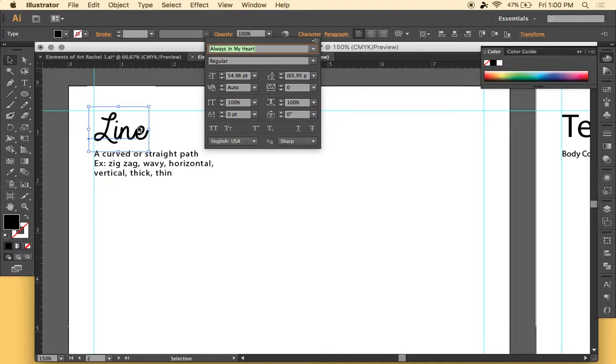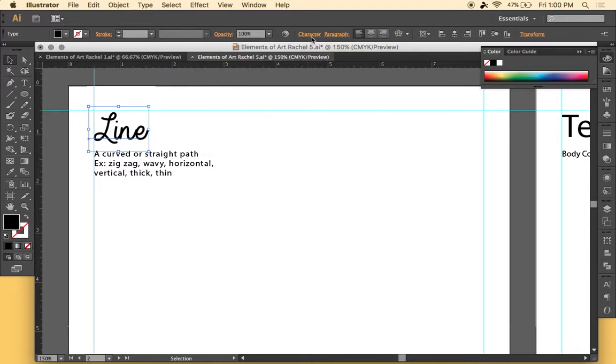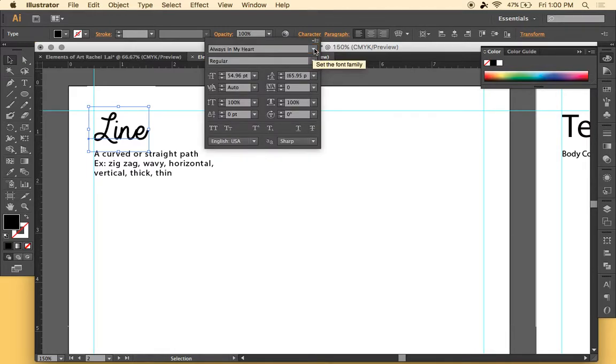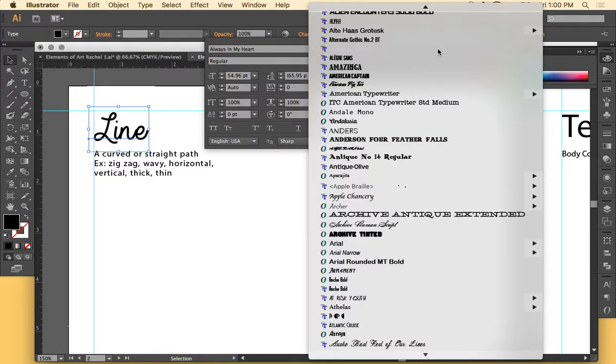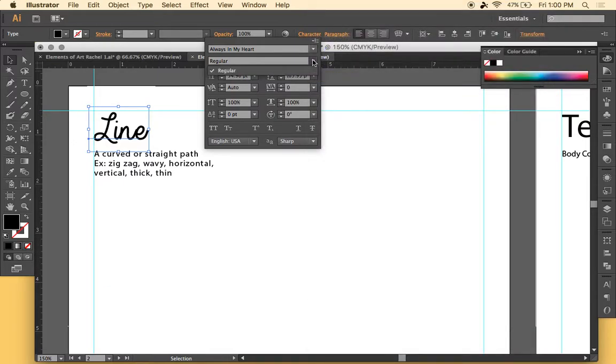Yes? I'm trying with a different font, and it's giving me regular. It doesn't give me the option of different weights. Yeah, not all fonts have multiple weights. See, like this one, Always in My Heart, I don't have anything but regular. So it's just dependent on how that type designer made that font family. Did they just make one weight or did they make a bunch? If they just made one weight, that's all you've got. Unfortunately.